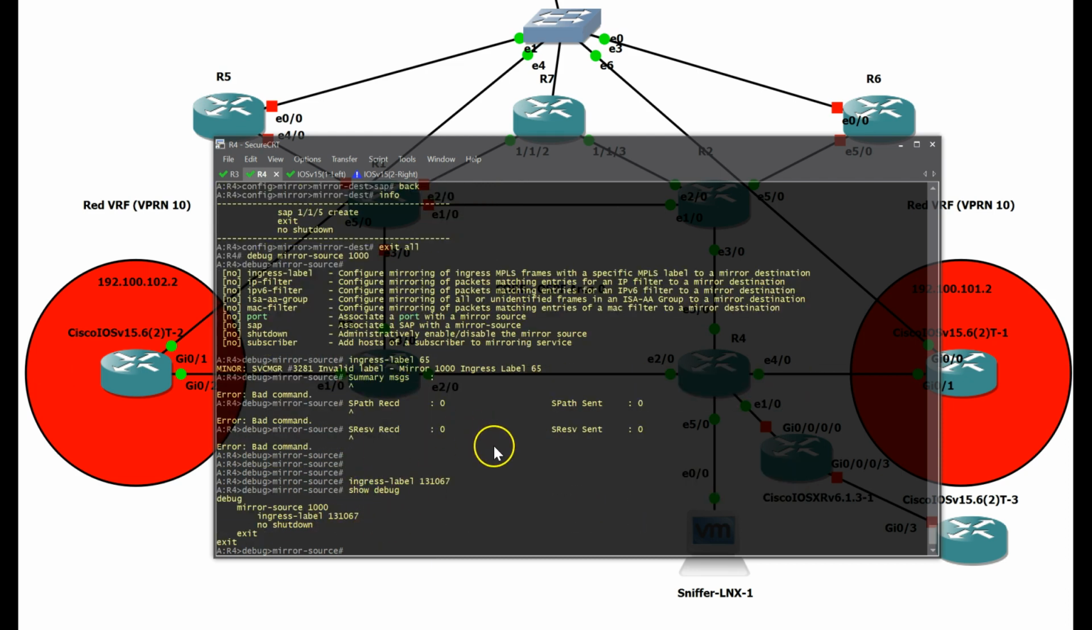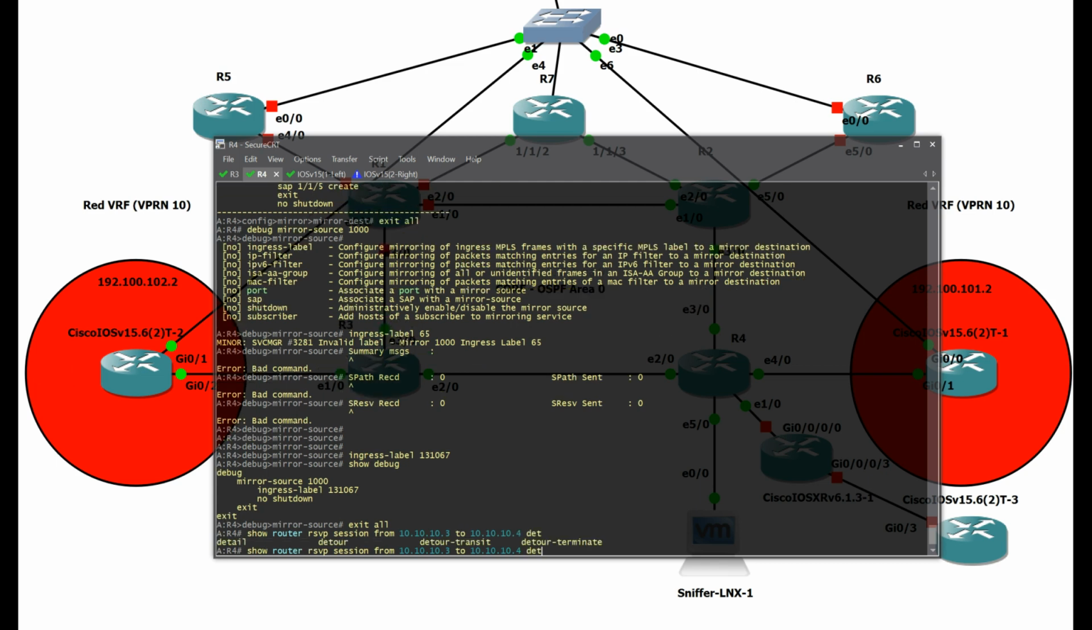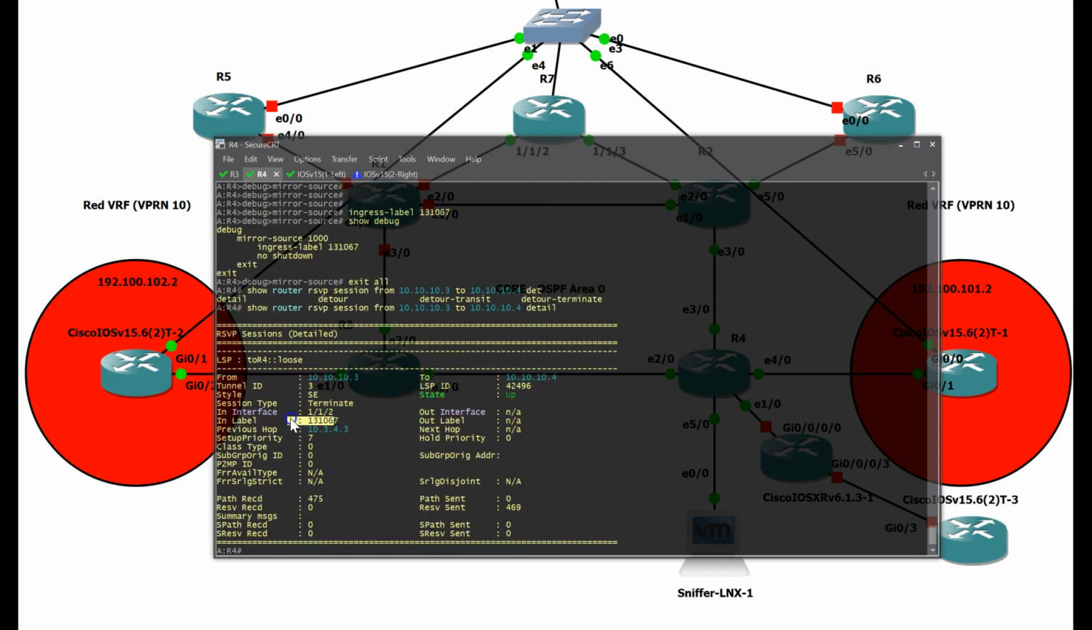So ingress label again. We got the label from show router rsvp session, and we do from 10.10.10.3 to destination, or just to, sorry, detail. Get the detail, and this shows our incoming labels. So one thing to note, you cannot do a capture on a debug on an egress label, so it has to be an ingress label. So just remember that. That is something that you need to know for your exam, for those of you who are hoping to take the service architecture exam.